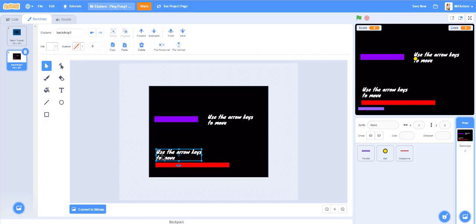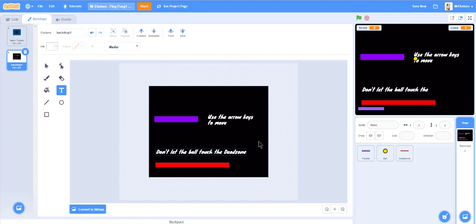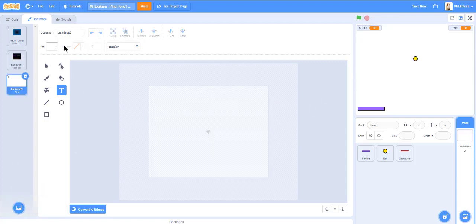And we're going to duplicate that, and this time we're going to say something about the dead zone. You can say, make sure the ball doesn't touch the dead zone, or don't let the ball touch the dead zone, something along those lines. Okay, I'll just put it in quickly. You can have whatever instructions you want on the screen. You can have some pictures, you can have some more titles, etc.